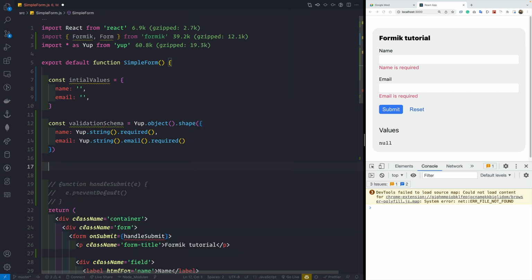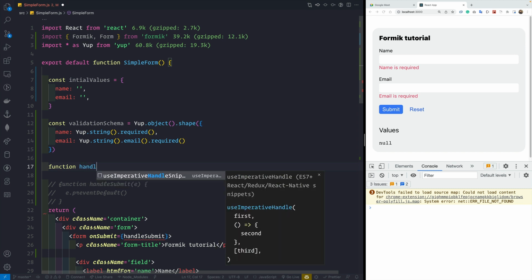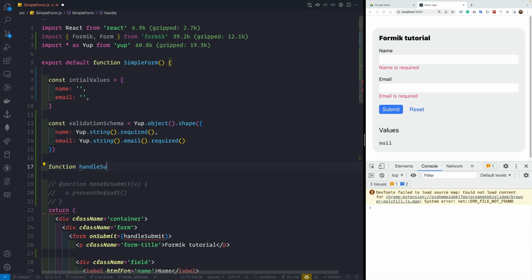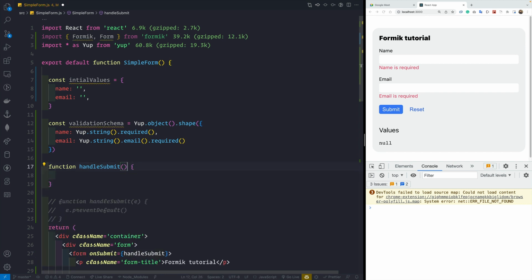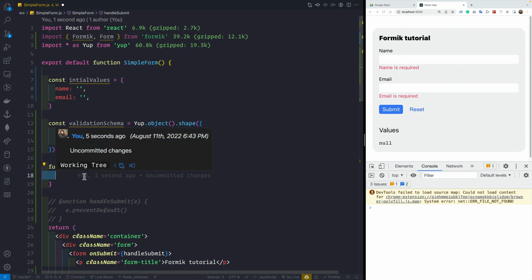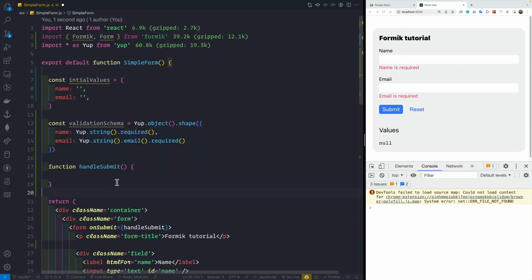And then we want to create a function here. So let me create a function here. So function handle submit. That is what do we want to do when the form is submitted. And here it takes in a couple of values, but for now let's keep it as empty parameters here and with an empty body here. So now let me remove this handle submit function from here.